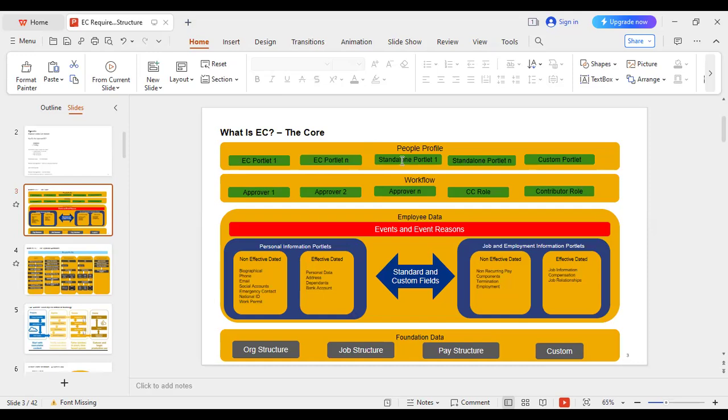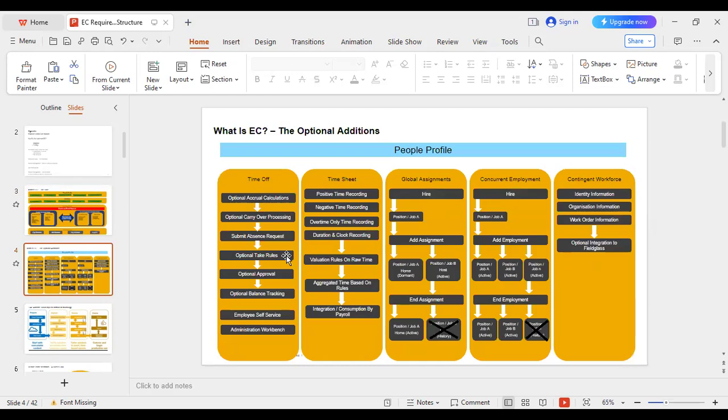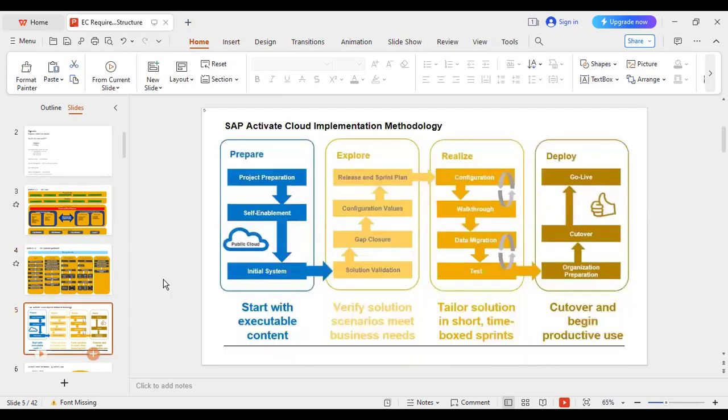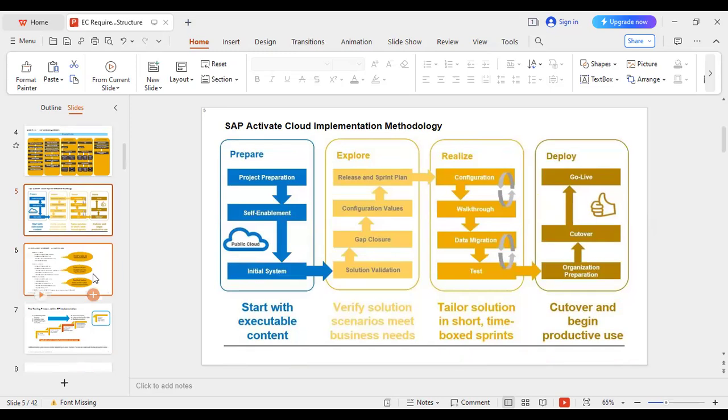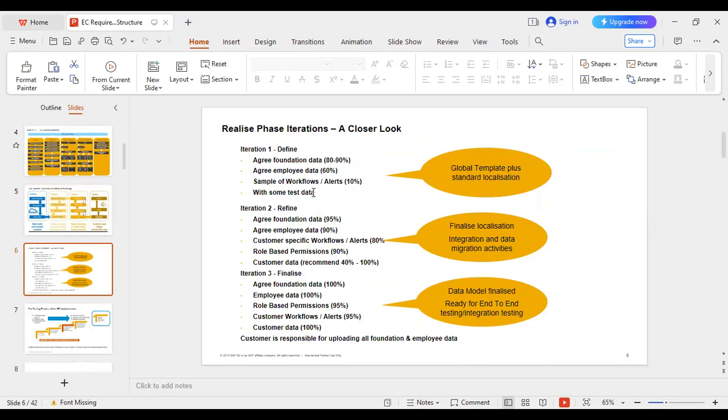EC core, where the foundation data will be employee data, the workflows and the people profile, which I've explained from the demos also, from the instance, how the system looks like, the UI interface. Also the timesheet, global assignment, concurrent employment, and the contingent workforce that we discussed yesterday. Also the SAP Activate Cloud Implementation methodology, and how the implementation will have steps from prepare to deploy, and how the iteration will work for implementation. So that we discussed yesterday.